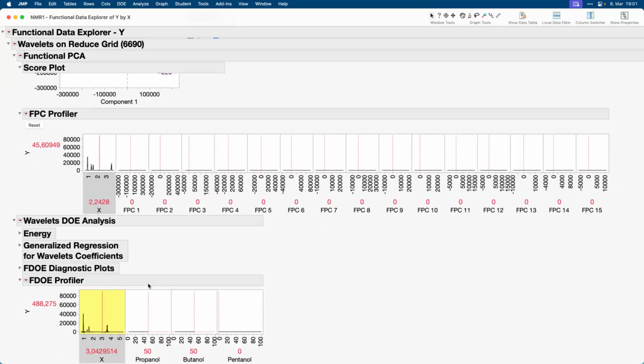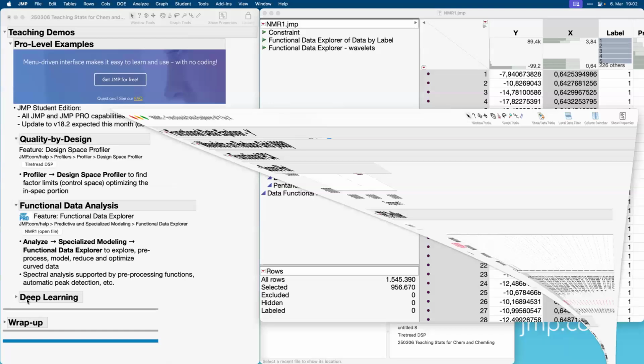Different profilers. At the end, we get an FDE profiler again. So this one can be used. So I can change propanol to see the relationship with the spectral measurements. So you see that the second peak from the left depends on propanol. And just by looking at this, you can learn more about this process. This is about analyzing functions.